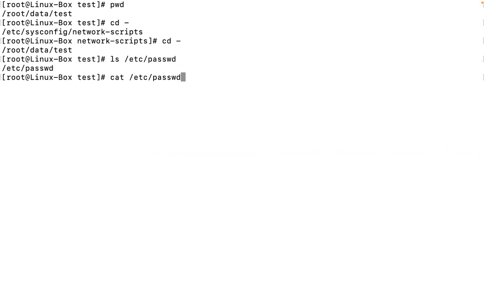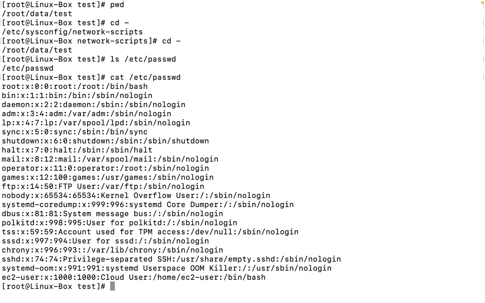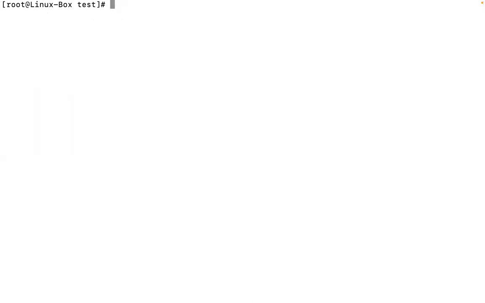I will not do that. I will press the escape button and then full stop. Escape dot. The escape character, the very topmost left hand side button, then full stop. If we type it in, this will print the last argument of the last command on my terminal. This is a shortcut.